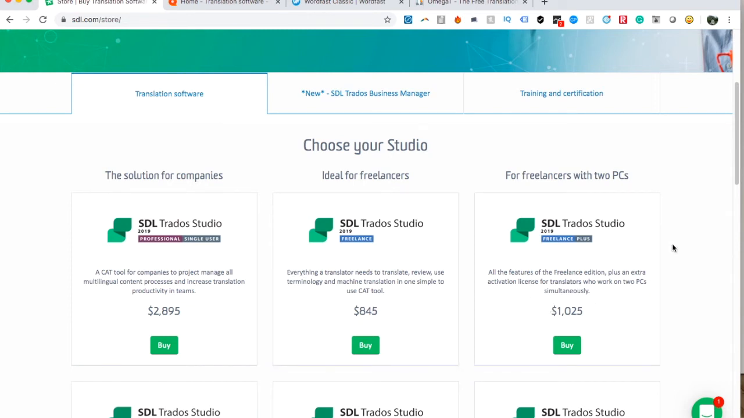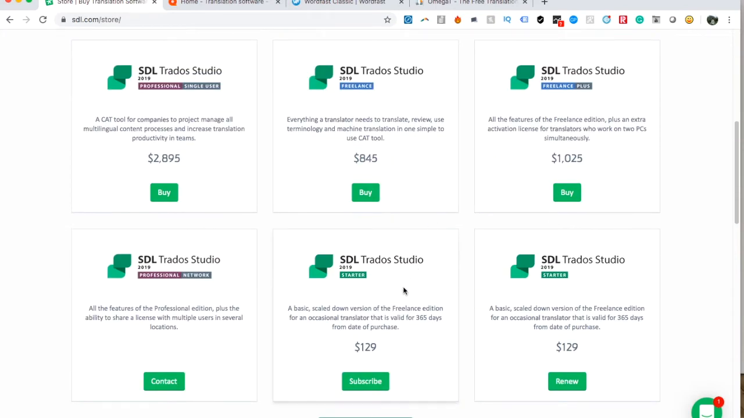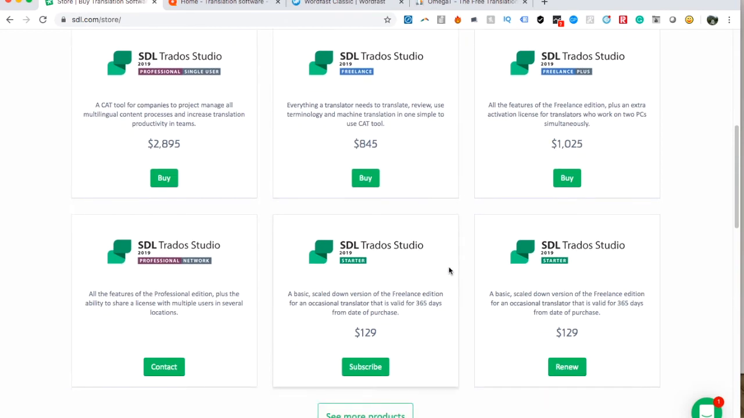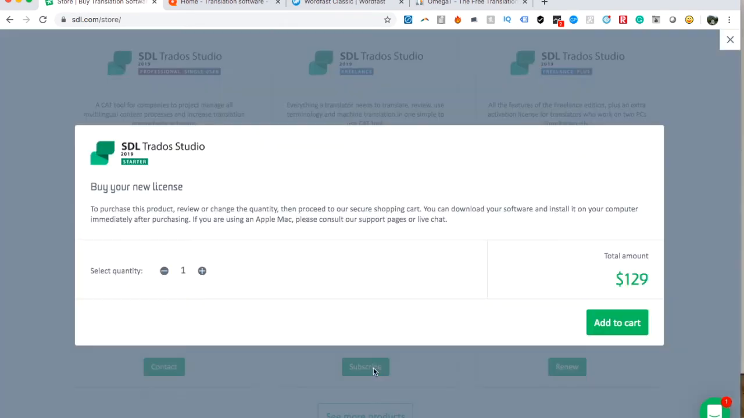Now, here's what's interesting, however. They do have a stripped down version, a basic scaled down version of the freelance edition for an occasional translator that is valid for 1 year. This is $129. So this seems, especially when you compare it to here, a lot more doable. Unfortunately, I haven't been able to find much more information about it anywhere. And as far as I can tell, a basic stripped down version of Trados is basically OmegaT, which is already free. And I imagine that that's exactly what you get.